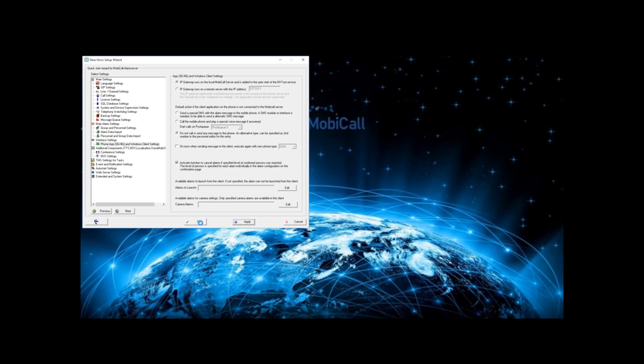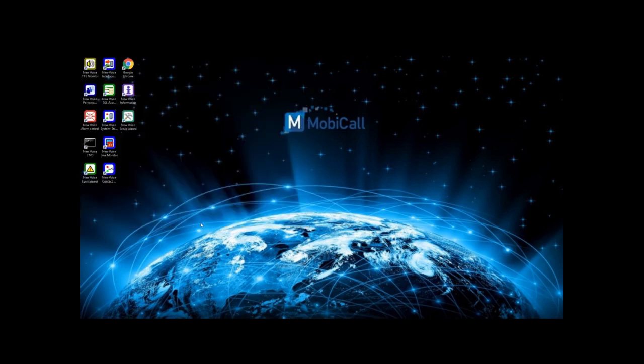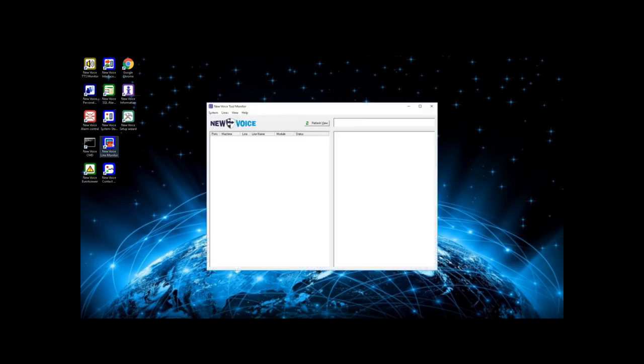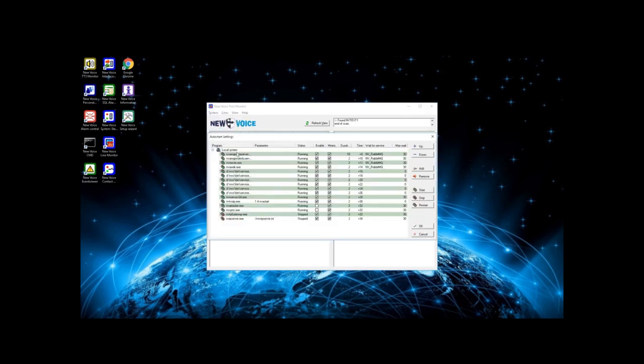Now MobiCall added the NVIP server to the AutoStart. Depending on the settings made, it also adds the NVIP gateway to the AutoStart settings. Open up the NewVoice line monitor from the desktop. In the left top corner, select System followed by a click on AutoStart. Here can be found the NVIP server.exe and the NVIP gateway.exe. Start the programs by selecting them and press on Start at the right side.